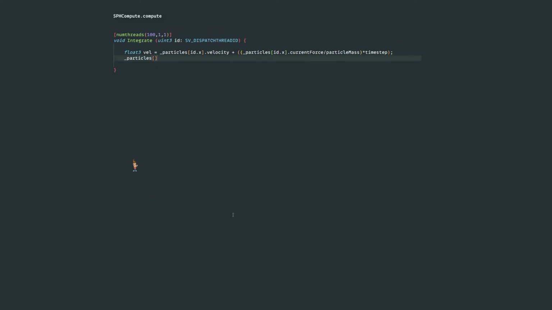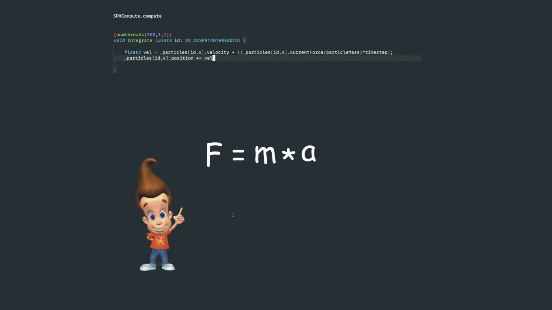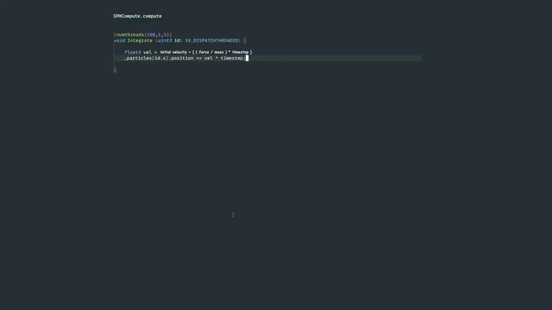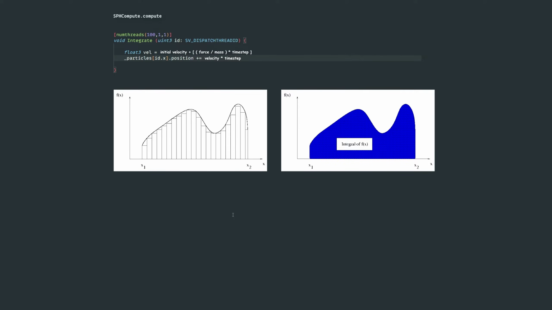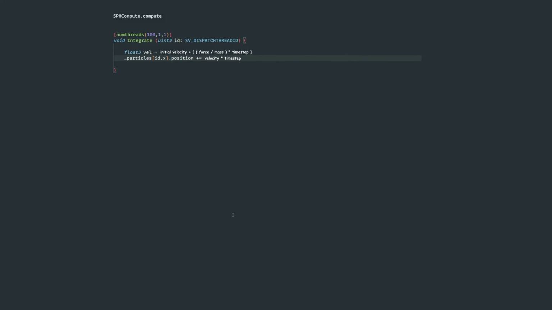We know from Newton's second law of motion that F equals ma. So to get acceleration, we simply divide force by mass. Then to get velocity from acceleration, we multiply it by time. Then to get the next position of the particle, add the velocity multiplied by the time step again. We're performing a numerical form of integration. The time step is an incredibly important variable here. The smaller the time step, the more accurate the simulation will be, but it will run much slower on the screen.